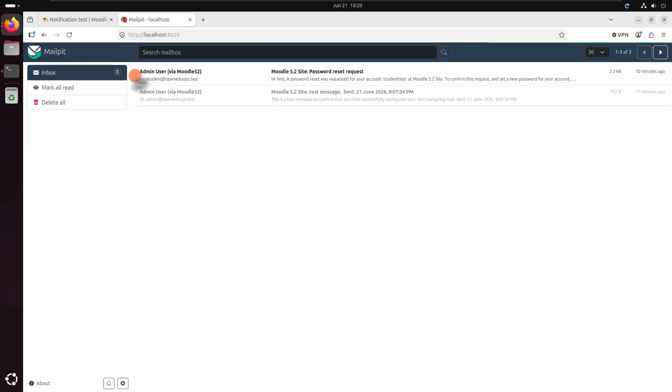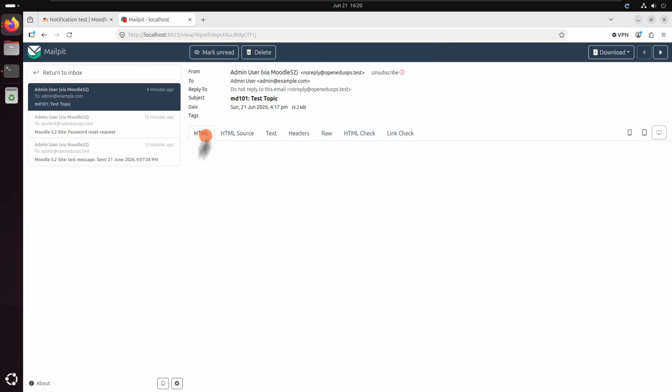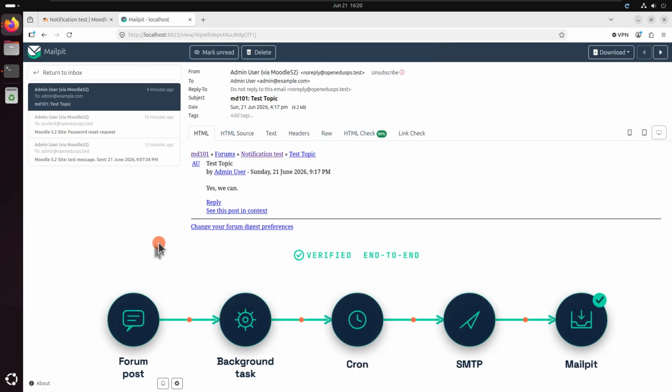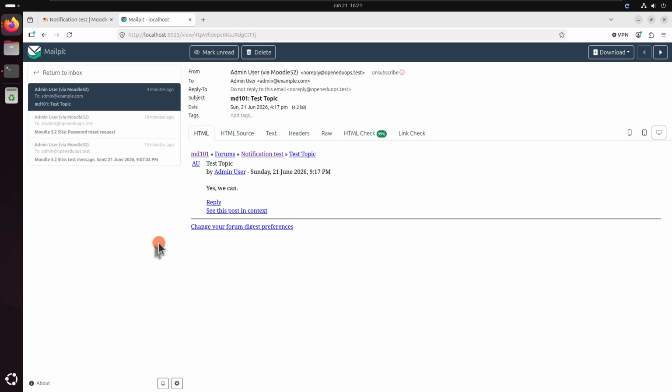And here it is. We have now verified the complete workflow. Forum post, Moodle background task, cron, SMTP, Mailpit. We have demonstrated that Moodle can create background work, that cron can process it, and that the resulting email can reach the configured SMTP server. And with that, two halves of this video have finally met in the middle. The cron engine we built at the start just delivered the email we configured at the end. Both parts of our post-installation setup are working together.